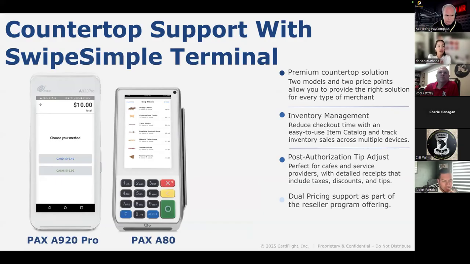Perfect. So that second product that I showed you on that initial slide with the three is going to be SwipeSimple Terminal, which you can use on the PAX A920, A920 Pro, or the PAX A80. So why is this going to be a great solution for your merchants? What you're going to see is when we go through the demo of mobile app, then we'll go through a demo of terminal, and it's going to be a pretty similar experience. And also, it's going to be a very easy, intuitive experience for your merchants.